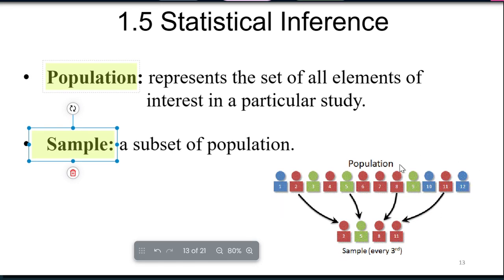Let me give you an example here. Let's say I want to study the income level of these 12 individuals. These 12 individuals here represent the total group of friends that I have. And so that is the population, the entire set of friends in my circle. But because sometimes of time, because of the lack of resources, I would not ask everybody in this group to tell me their income level.